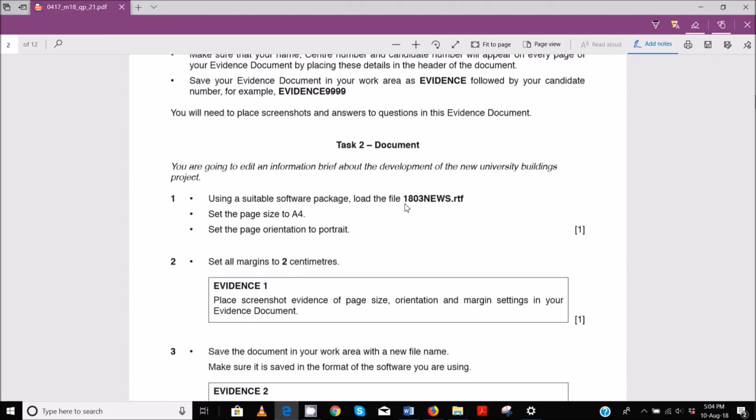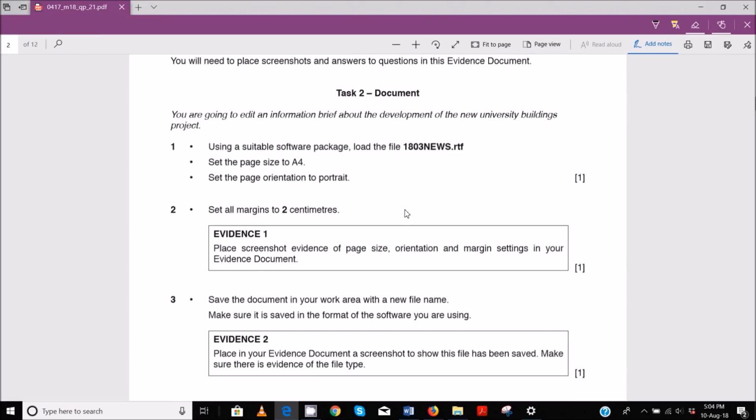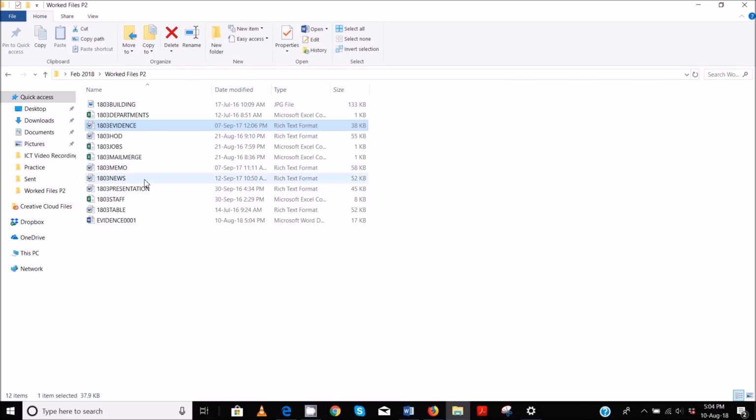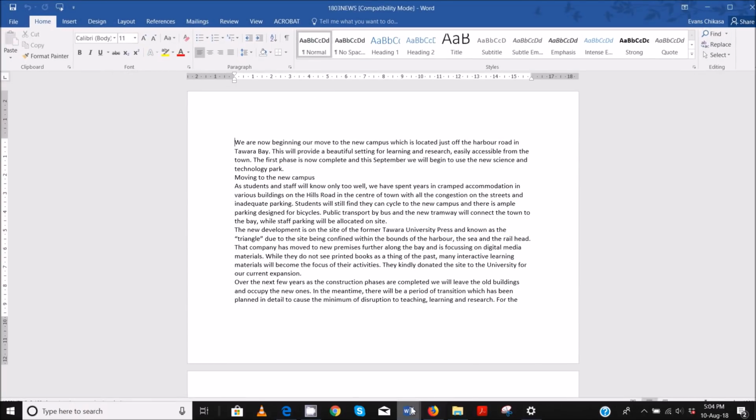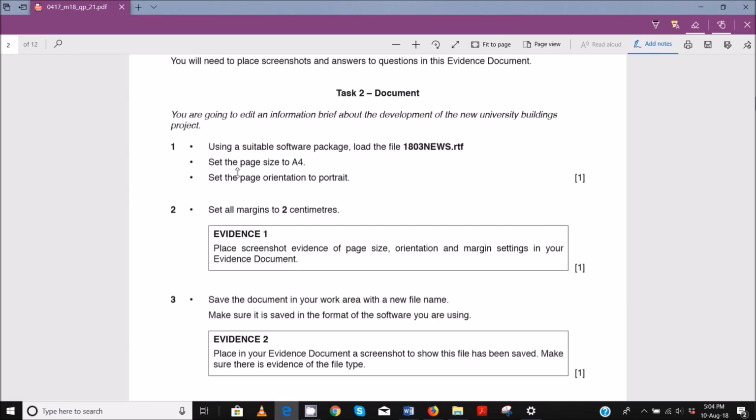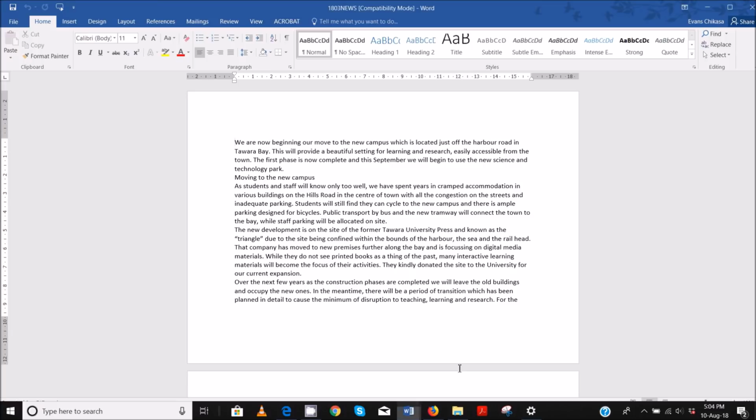Right, so task 2, document. You're going to edit an information brief about the development of the new university buildings project. Step number 1, using a suitable software package, load the file 1803 news.rtf. So let's go ahead and load the file before we come to other stuff. News.rtf is this one. Okay, good. Next step, set the page size to A4 and set the page orientation to portrait. Let's go ahead and do just that.